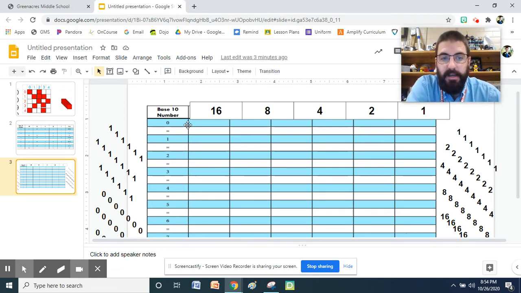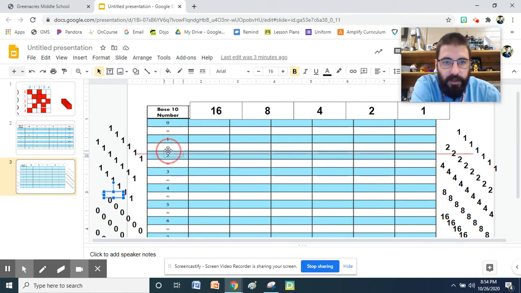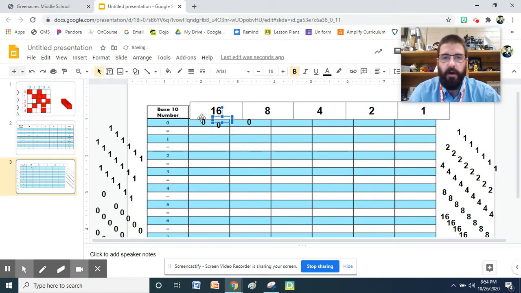Now, if we want to make the number 0, what numbers do I need to add together to make 0? None of them. What that means is every number will be turned off, okay? So that will be turned off. That will be turned off. That will be turned off.